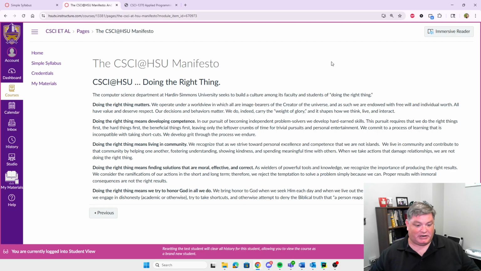We dishonor God when we engage in dishonesty, academic or otherwise, try to take shortcuts, and otherwise attempt to deny the biblical truth that a person reaps what they sow. And so from that, I encourage you to do well this semester. Do the hard work, put in the time, put in the effort, put in the struggle, and you will reap the benefits of that in terms of competence, in terms of skills, and the ability to actually use this stuff in effective ways in your vocation, in your jobs going forward, in future studies.